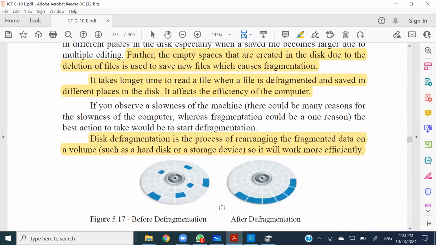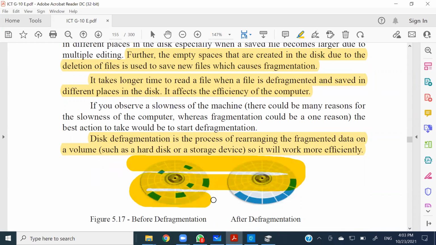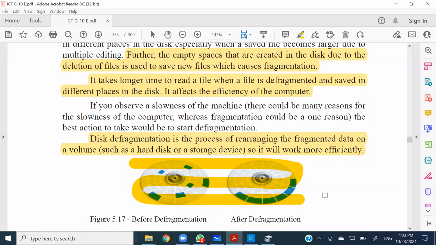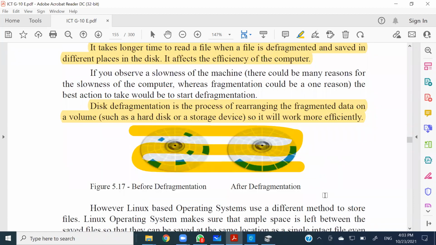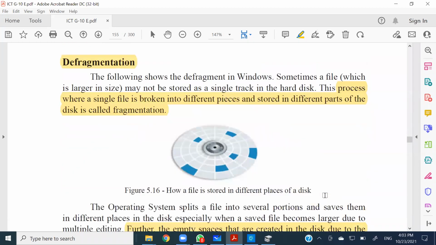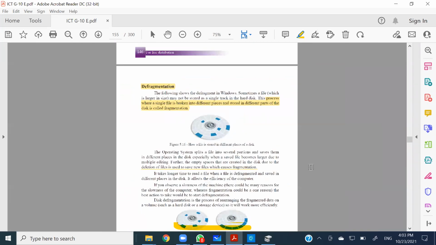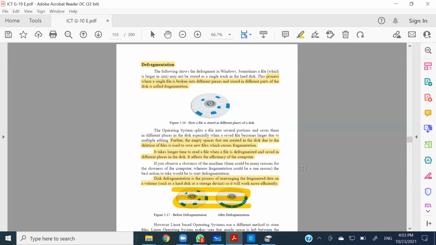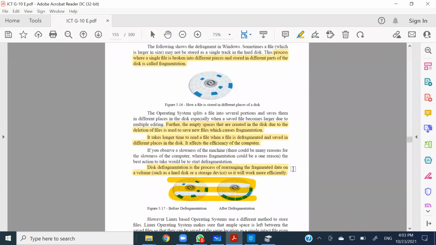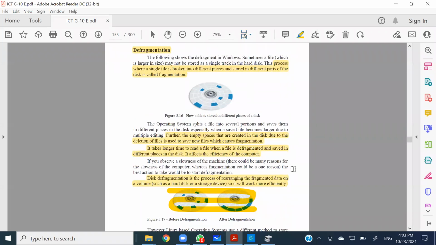People, I want you to draw this picture as well, at the end: before defragmentation and after defragmentation. So please complete that. I'll send you a screenshot to the groups of the things you need to cover regarding defragmentation. Okay, so I'm going to end the session here, people.